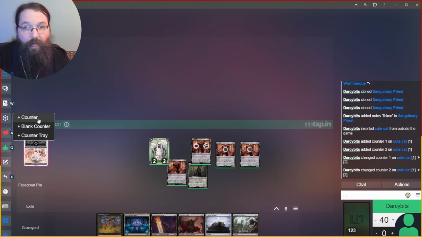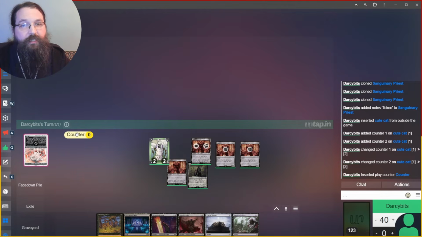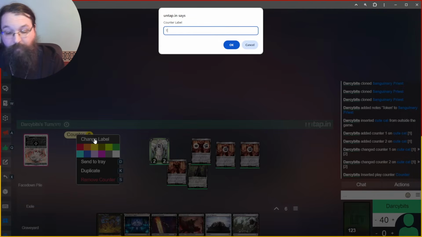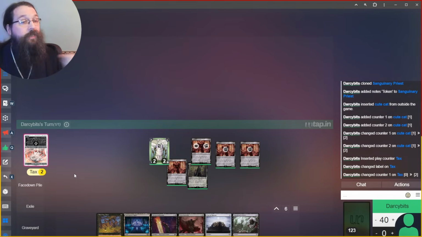Click and counter. This is the counter. You can click on it once and we can change the color of it and we can change the label. So I can say this is my commander tax maybe. And then I will leave this, move it over here, and now I can keep track of how much commander tax I have to pay next time I'm casting them.